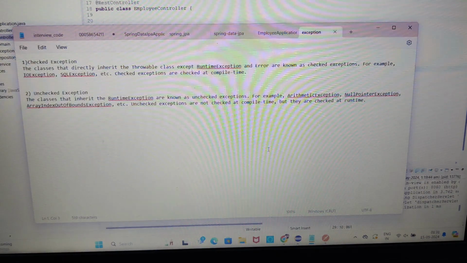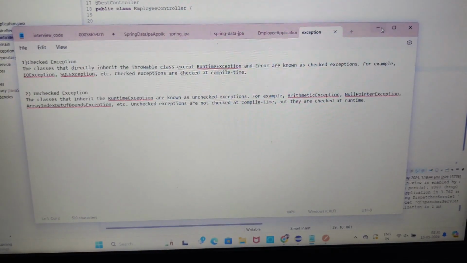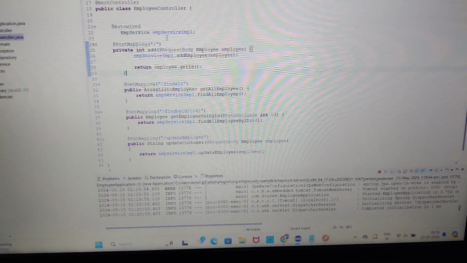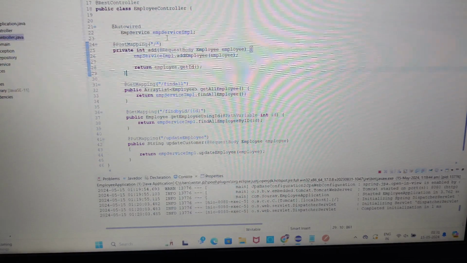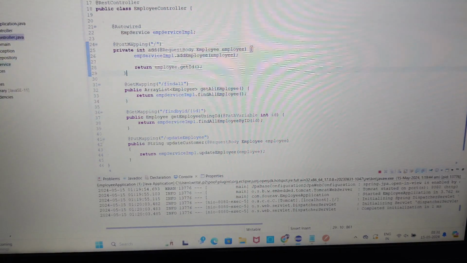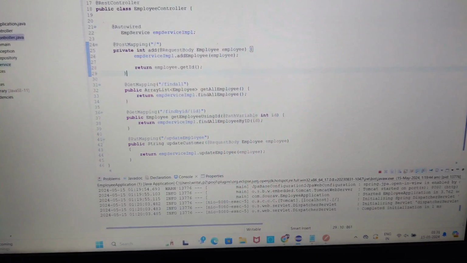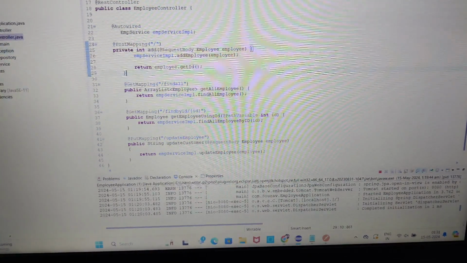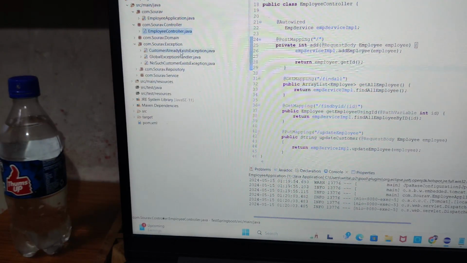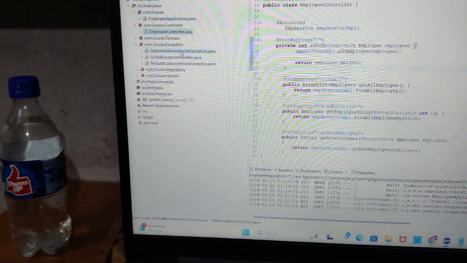Now I will give you the overview of the exception handling part of the Spring Boot application. So let's check. As I have already shown in the last class video how Spring Data JPA works, this is the entire Spring Boot structure of the application. Now what I need to do here, if you see, I have created one package called com.sourav.exception. I am just giving you the overview, the requirement.